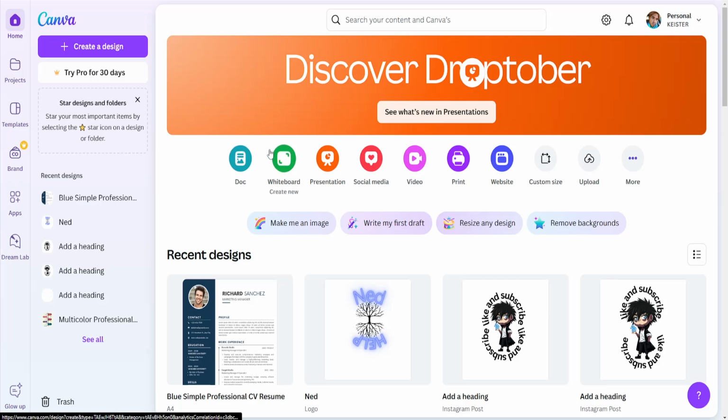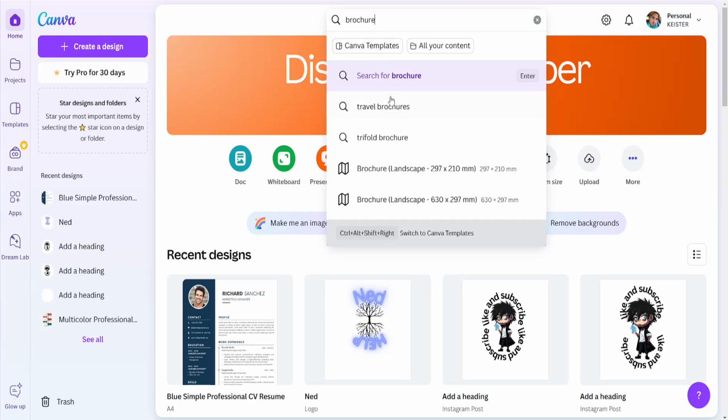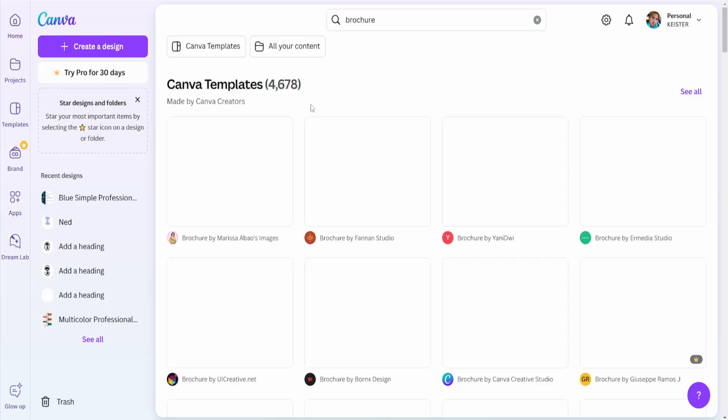How to print a brochure from Canva. So here's what we want to do. First, I will use the search bar to search for a brochure, just like that, and I will enter it.